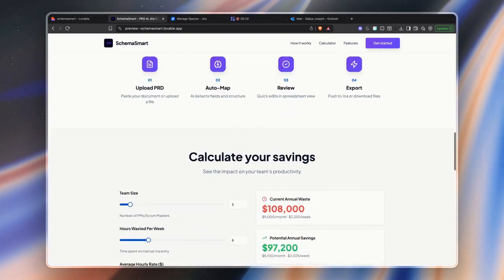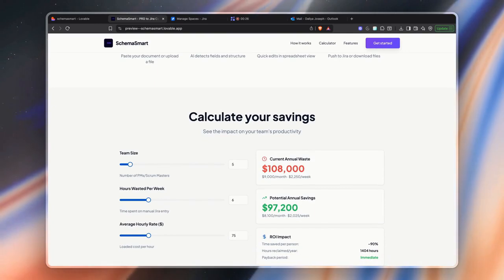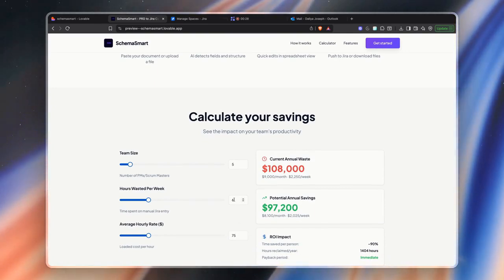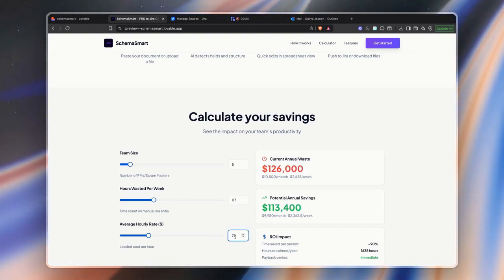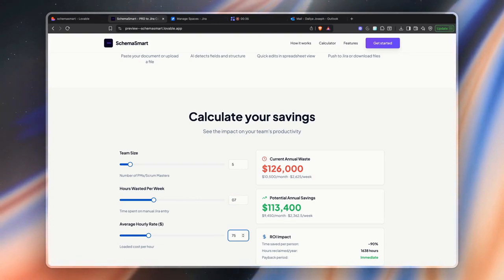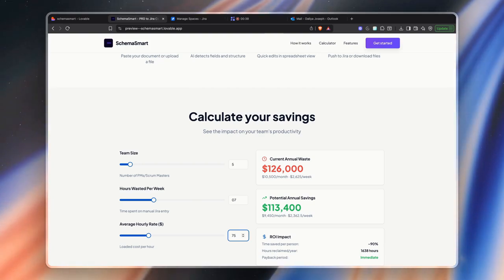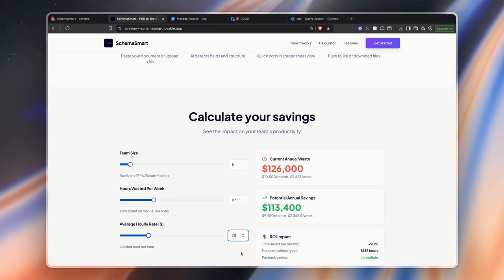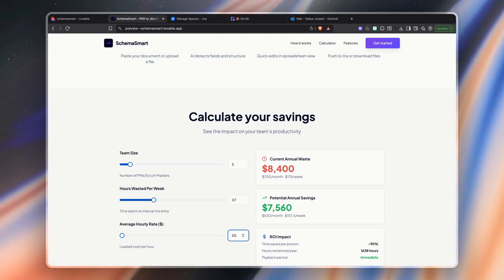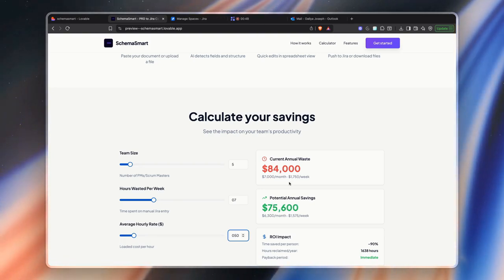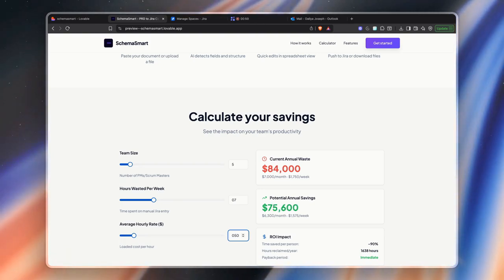A small calculation to understand how much time and money teams waste just putting tasks into Jira. Imagine you have a team of 5 members, each spending about 7 hours a week manually adding tasks, and you're paying them roughly $50 an hour. If you do the math, you're losing somewhere around $84,000 just for someone to enter tasks. It's a total drain on productivity and revenue.